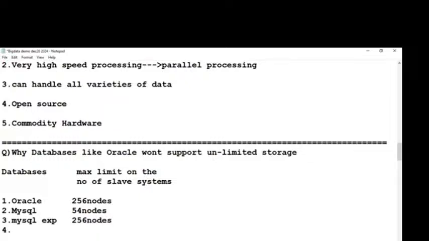If you talk about SQL Server, it can go with a maximum of 256 nodes. Yahoo went with 4,000 slaves for storing its data, whereas Oracle, MySQL Express, SQL Server and DB2 are currently going with 256 nodes. Facebook, when it first implemented Hadoop, went with 12,000 nodes.